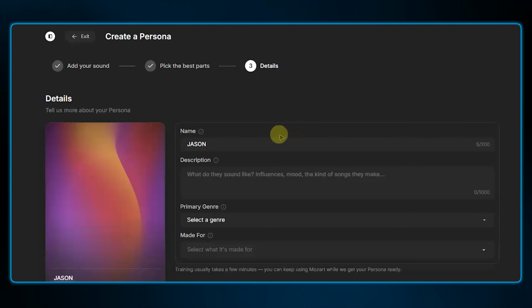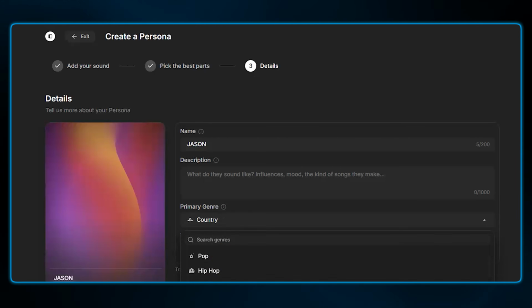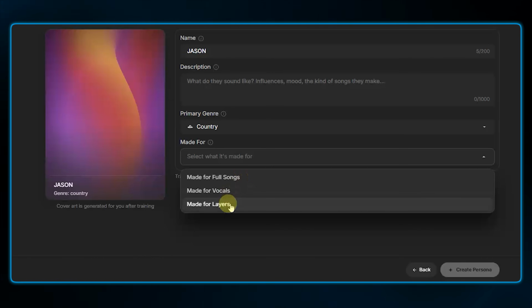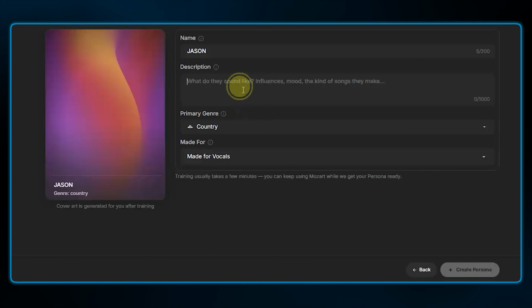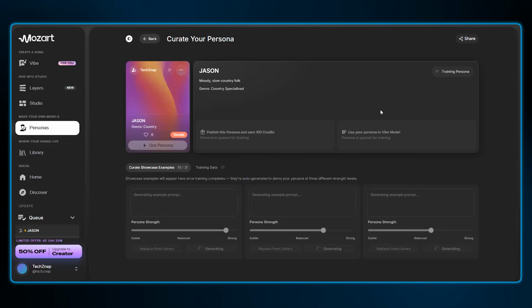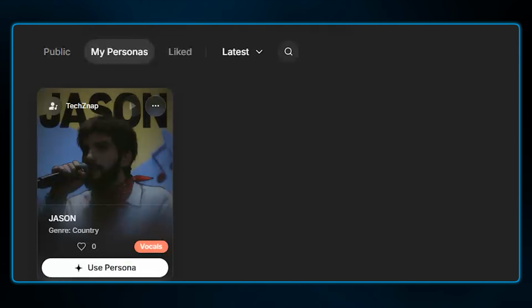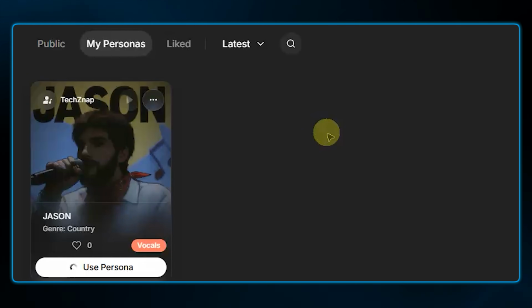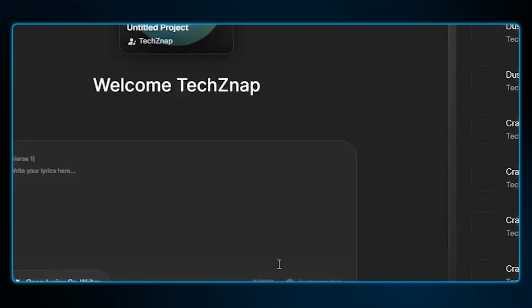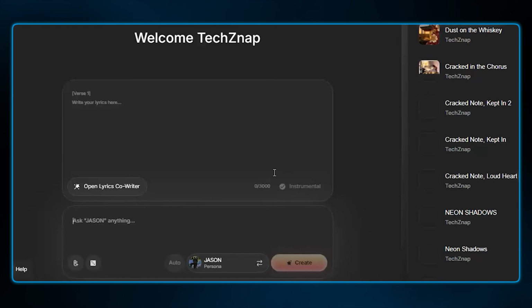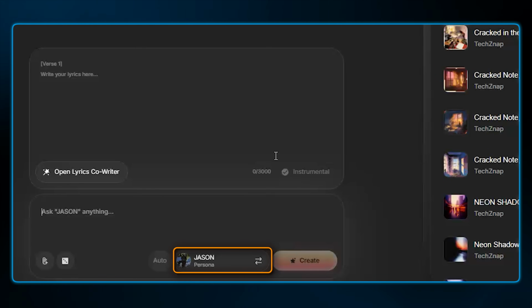Details. Give it a name. Set the primary genre to country. And switch on Made for Vocals, because I want the voice, not the instrumentation. Create persona. It did take a bit of time, but our persona is now ready. I'm going to click Use Persona, which takes us straight back into the Vibe session. And as you can see, the persona we just created is already loaded and ready to go.